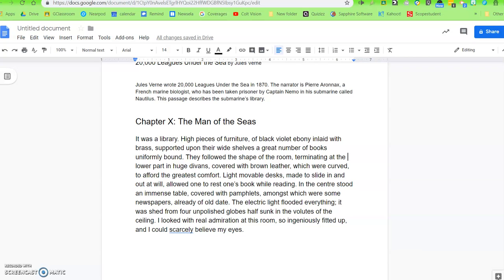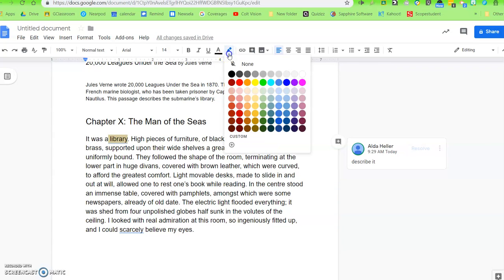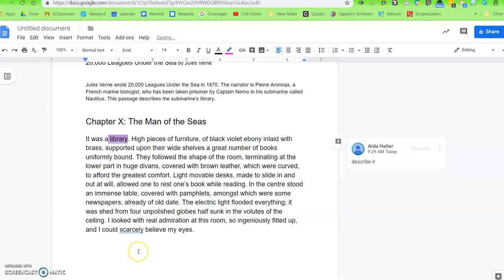So we're looking for descriptions of the library because it says here in this first sentence, a library. So we know that we need to describe it. What's it like? What's it going to look like? So the first thing I'm going to do is I'm going to do my highlight feature, and I'm going to do pink, as you all know me. So it says here, high pieces of furniture of black, violet, ebony inlaid with brass, supported upon their wide shelves, a great number of books uniformly bound.